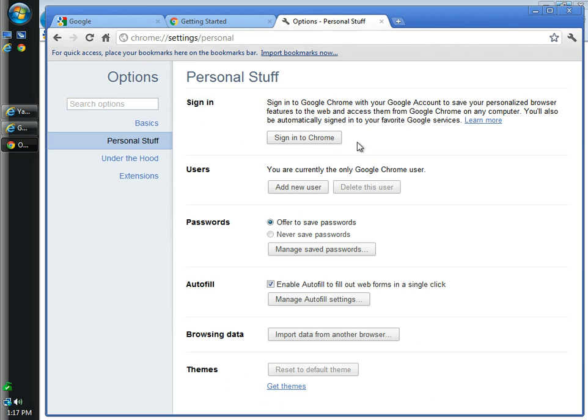Here's where you could either sign into your Google Chrome account or create your account. We'll be coming back to that in a little bit. In the user section, you could add a new user to your Google account. I don't need to do this, so I'm not going to bother with it. In the password section, I leave the offer to save passwords checked. You can do whatever you want.